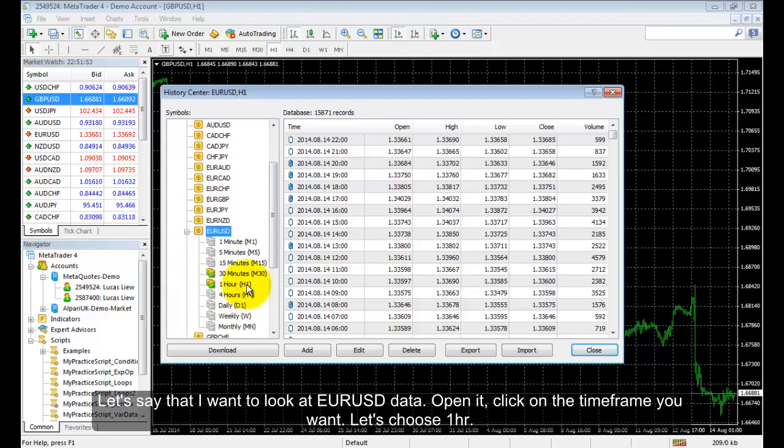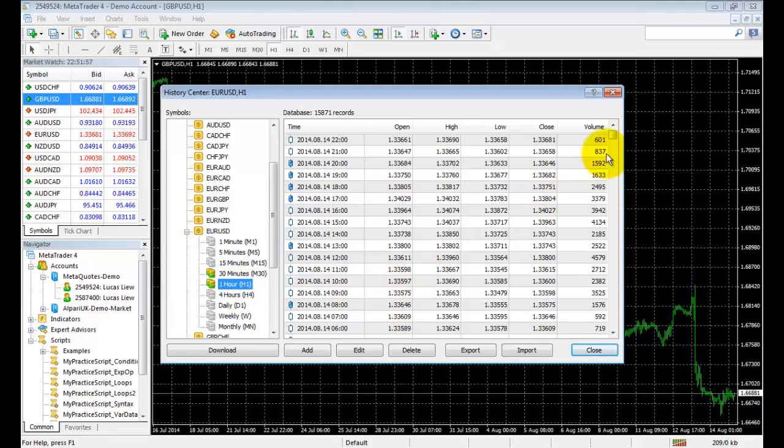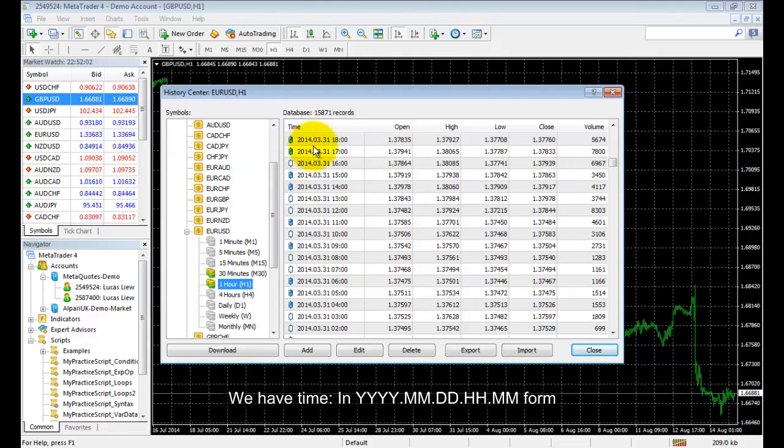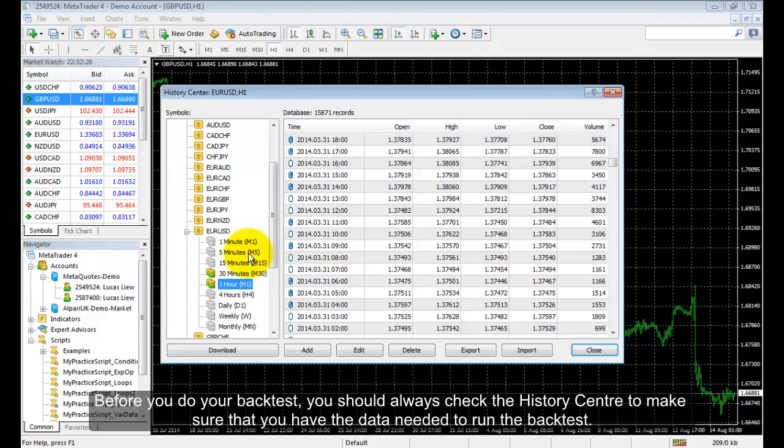Open it, click on the time frame you want, say for 1 hour, and these are our data. We have a time in year, month, day, hours, minutes form. Open, high, low, close, and tick volume. Before you do your backtest, you should always come to the History Center to make sure that you have data needed to run your backtest.